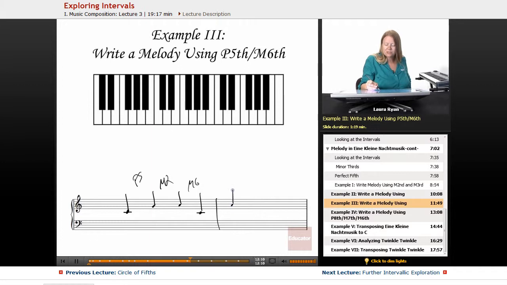This time we'll start on the perfect fifth. A to D. We're going to change the rules a little bit and have perfect fifths and major sixths between notes other than C. Here's our major sixth. Here's our major second.